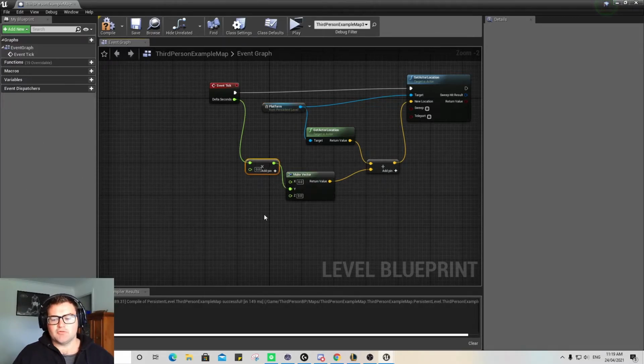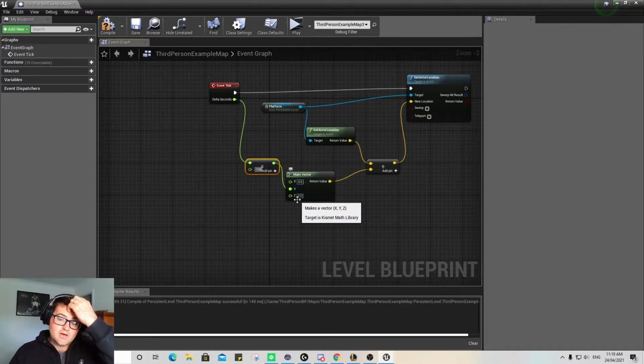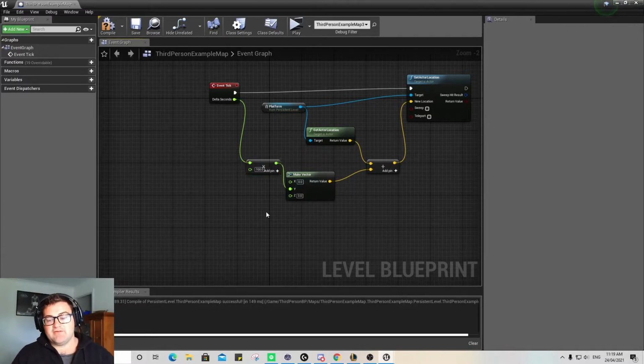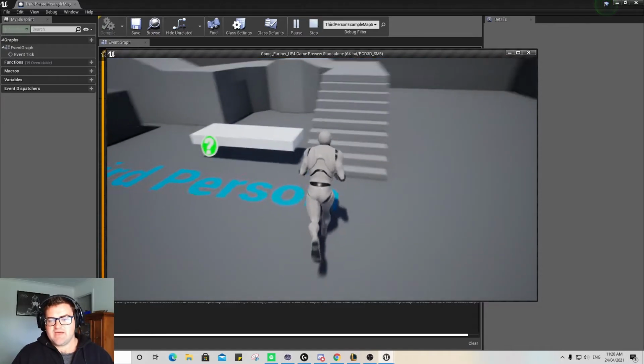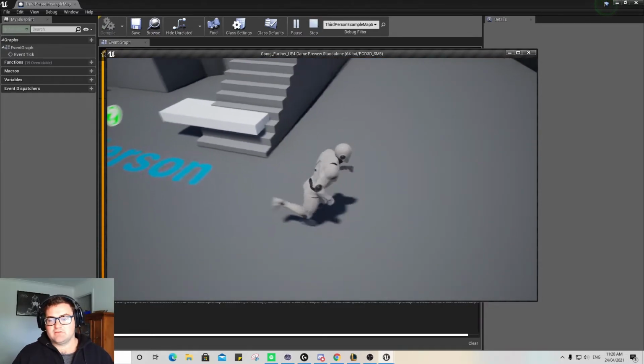So now we've got this multiplier in. We can multiply that by 100 because you guys saw how fast it moved at the start. So if you have that multiplier at 100, that's going to make it a lot better. Okay. So now it should be a meter every second instead of every tick, which is every frame. So let's try that. Play. And you see there, that's a lot better speed there.